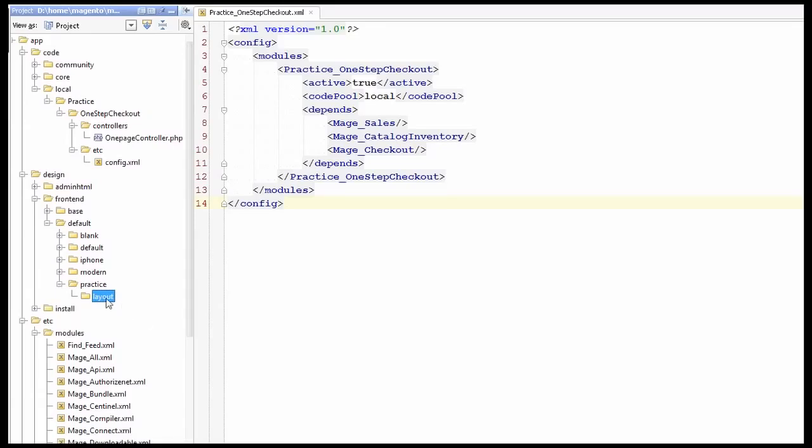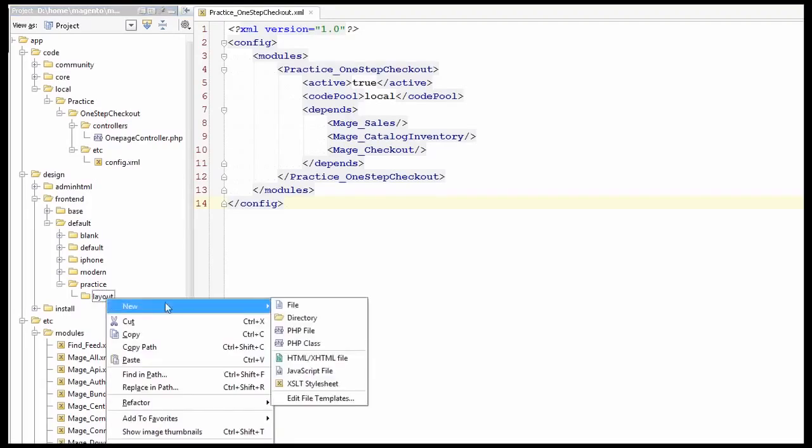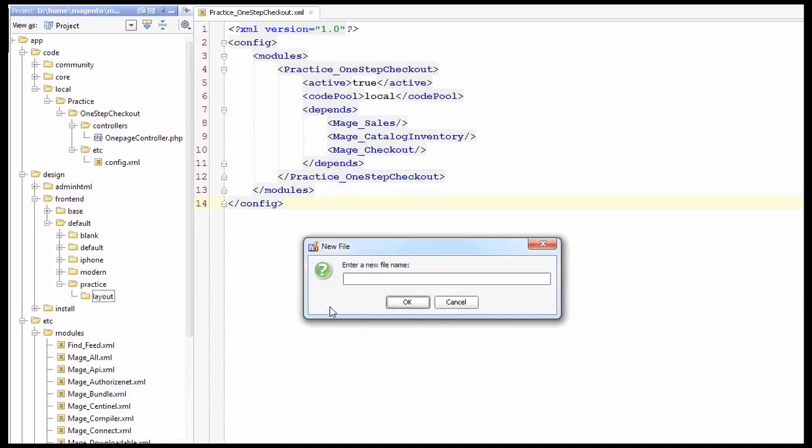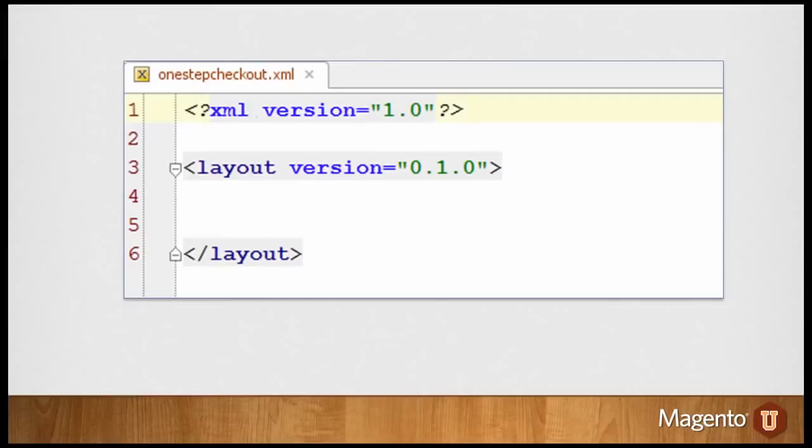Excellent! At last, we can create our layout update file. We name it the same way that we defined it in the config.xml, namely onestepcheckout.xml. Look at the slide. Add these lines of code.